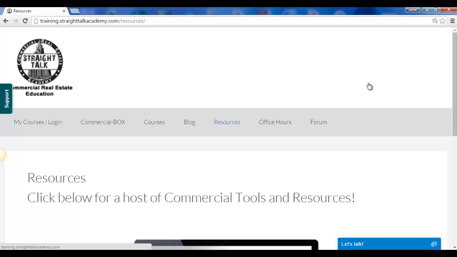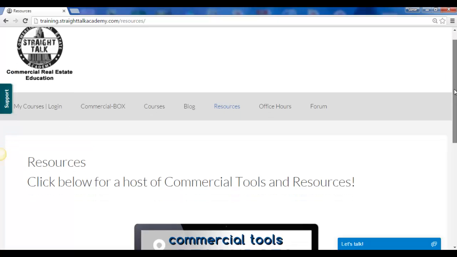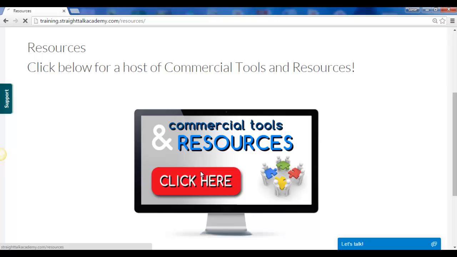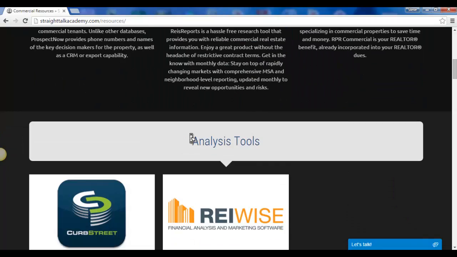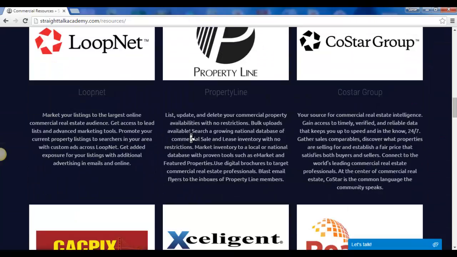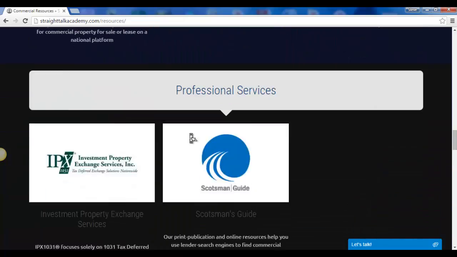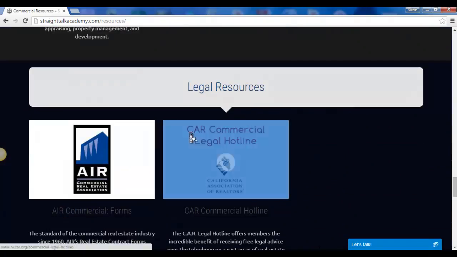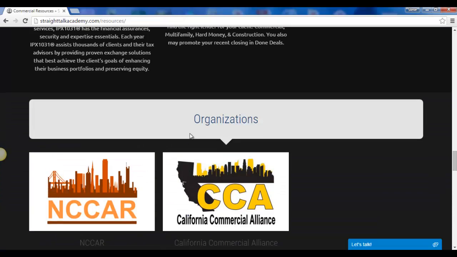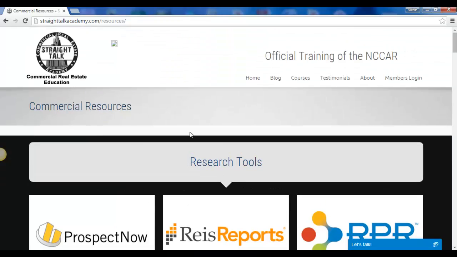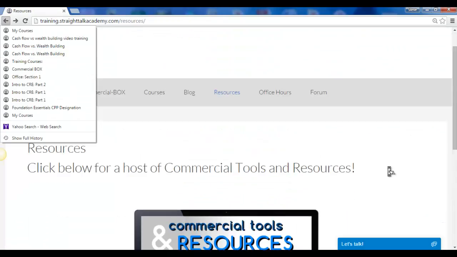So if you're looking for a listing database, or different tools to help you along as a commercial agent, you can simply go to this page right here, click this little screen, and then it'll take you to a page where we've got different tools such as research tools, analysis, listing databases, marketing, professional services, organizations, legal resources, and then other resources. And we're going to be filling this up on a regular basis, so always check back here. All right, we'll head back.